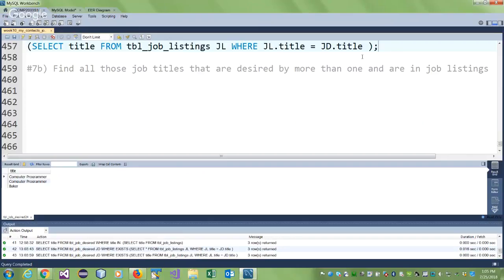So there is one baker job desired and it's in the listing. But two people want to be computer programmers and it's in the listing. So one part of the job is done. We know how to find out people who desire a job and are in the job listings. But the second part says, I only want to see those titles in which the count is more than one. That's what it means. Counting is more than one, right?